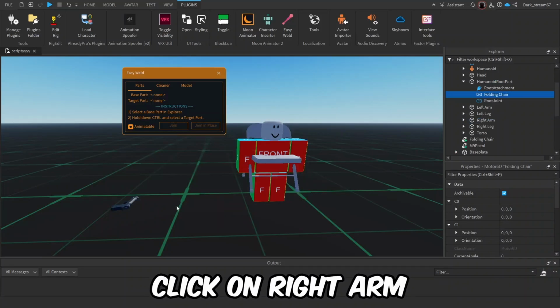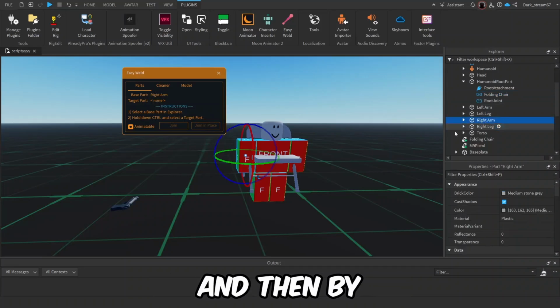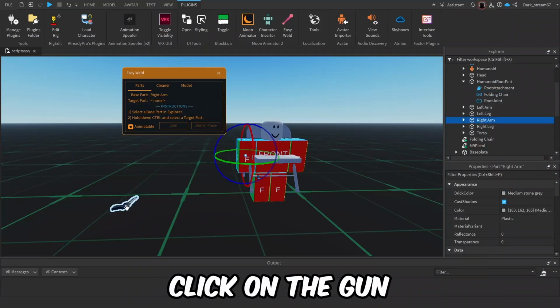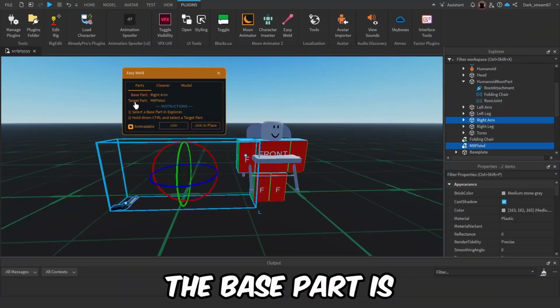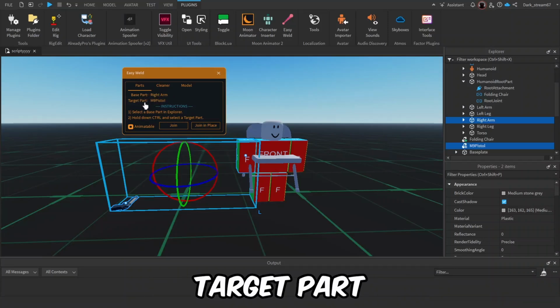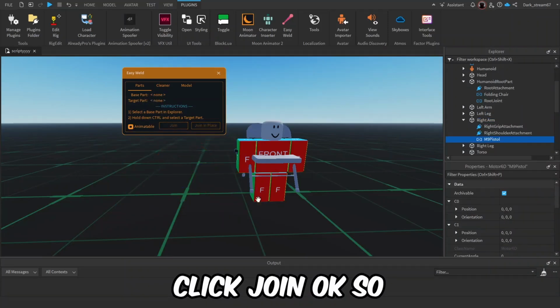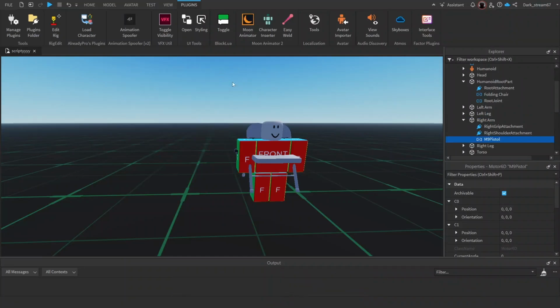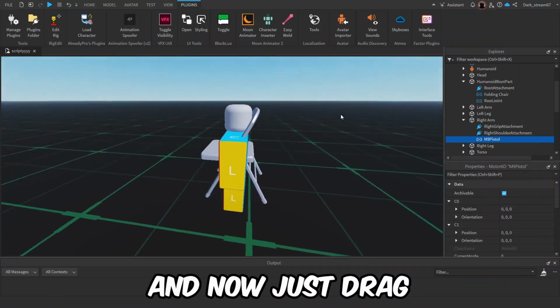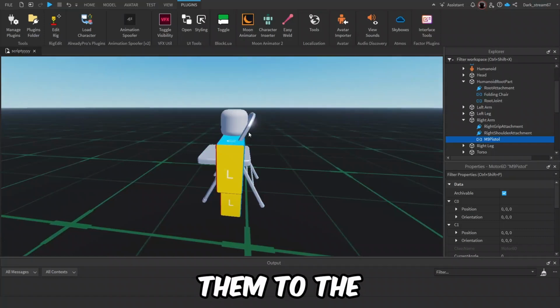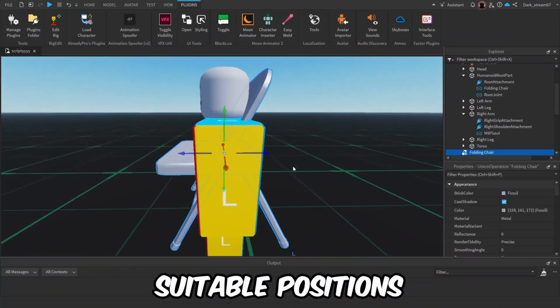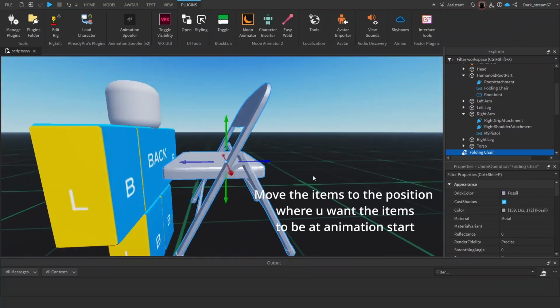Then do the same thing for the gun. Click on right arm, and then while pressing control, click on the gun. As you can see, the base part is right arm and the target part is M9 pistol, and make sure this is on, then click join. Okay, so now we have joined them, and now just drag them to a suitable position.